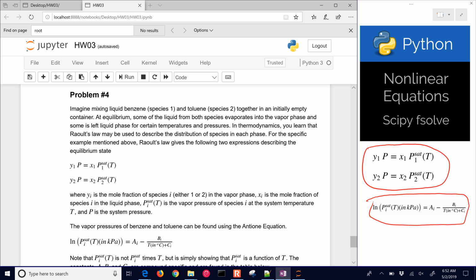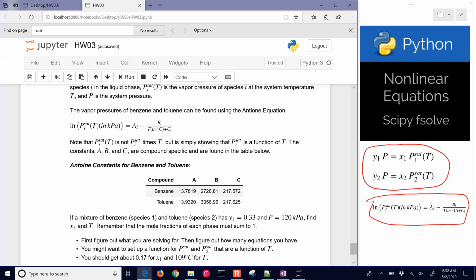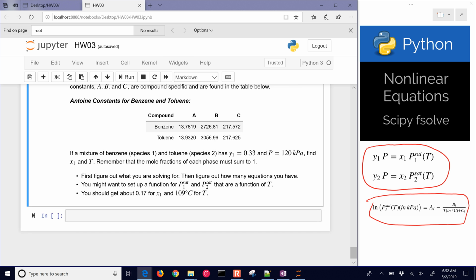We've got a lot of equations here. There's a lot of things going on. So the very first thing you need to do is just kind of write out your equations. What are your variables? What are you trying to solve for? And we have been given some constants here that are for the Antoine equation. And a little bit more information here that we know y1 is going to be equal to 0.33.